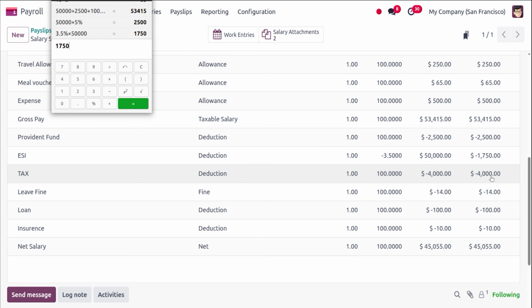And the tax, we gave the tax condition. As per the condition, if the basic salary is greater than or equal to 50,000, then the tax deduction is 8% of the basic pay. Let's check the 8% of the basic pay. 8% of 50,000 is equal to 4,000. Here we can see 4,000 is deducted as the tax.